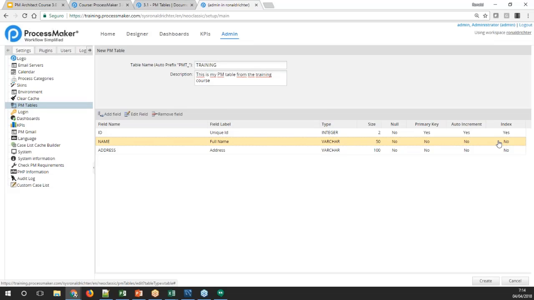But if you have access to the database, and if you have your own server and you have access to MySQL, you can just add your custom indexes from the database straight from MySQL. That won't have any kind of effect here, so it won't break anything in ProcessMaker. It will just add the index on the database itself.